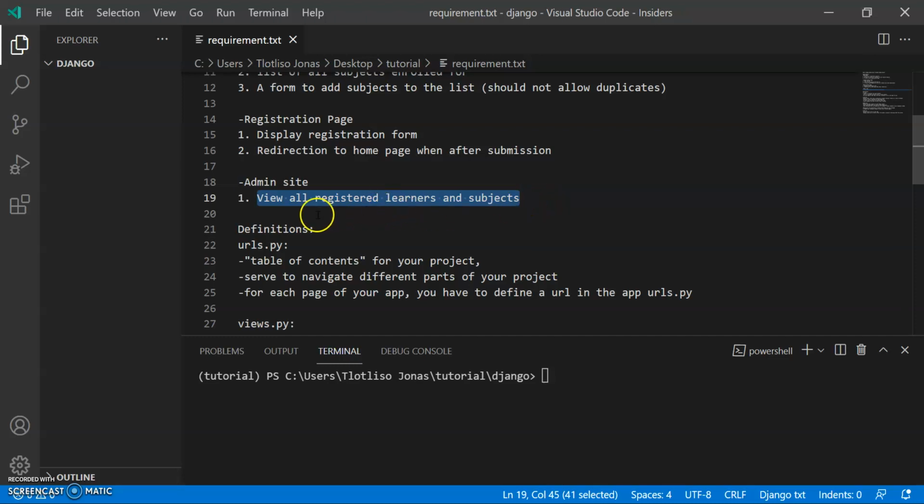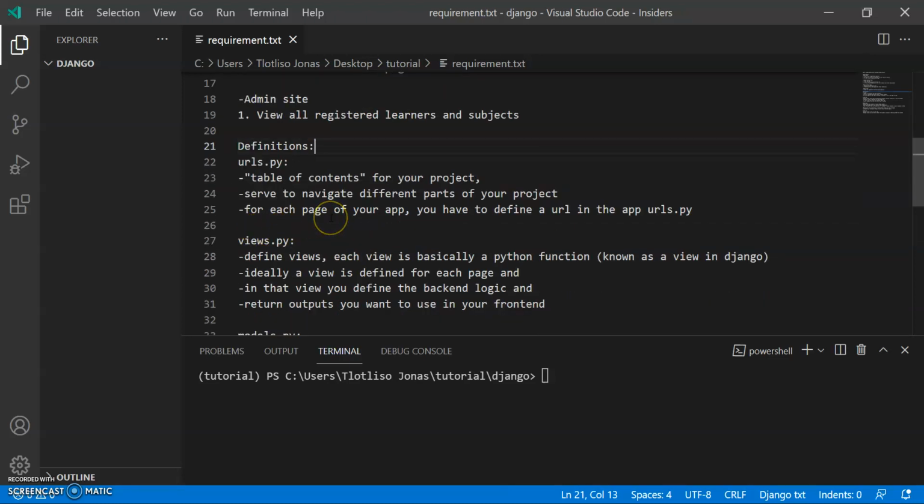And then these are some basic definitions which I think are important for someone who doesn't know Django at all to at least understand. So we have this file called urls.py. URLs are like the table of contents of your project because they serve to navigate different parts of your project. So for each page, you have to define a URL in the app's urls.py. That will become more clear as I continue with the tutorial. You will see how that works.